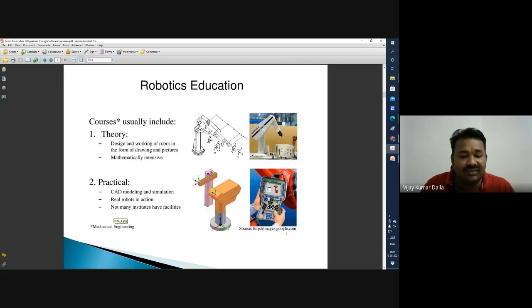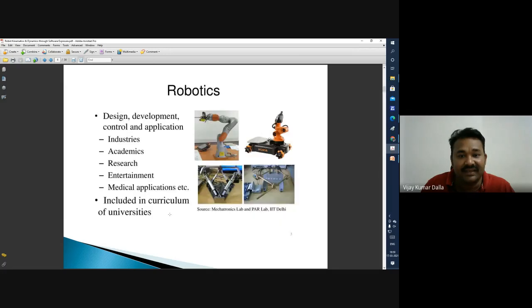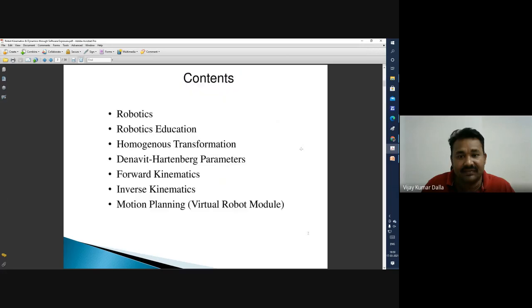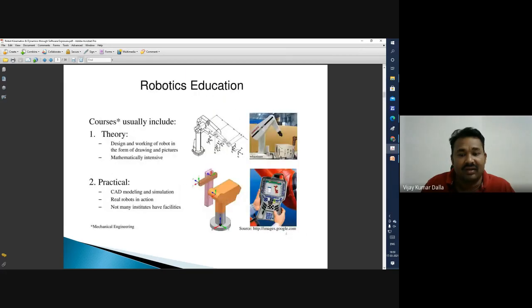Not many institutes have facilities where there are no actual robots, no laboratories. In that case, the visualization software named RoboAnalyzer is very important. The software name is RoboAnalyzer, and it is very good for visualization of kinematics, dynamics of a robot.